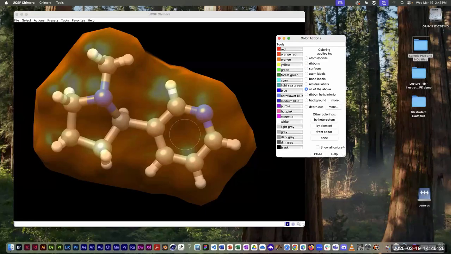The default is that it colors all of the above. So now if I choose all of the above and I pick something like cornflower blue, it applies that to the surface and to the atoms. If I go back and choose just atoms and bonds and say color by element, since I've selected only atoms and bonds up there, I get the atoms and bonds back colored by element, but the surface remains blue.